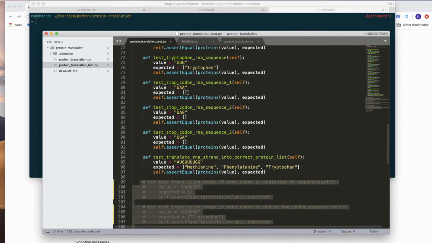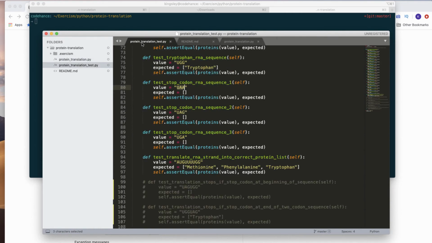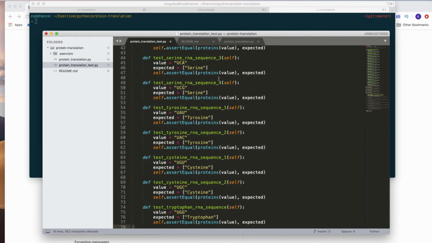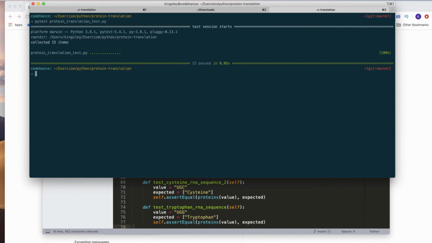All right, so now this is UAA, which is in stop. So what else is in stop? Is this in stop? Translate RNA strands into correct. Nope, so that is not in stop. So I'm going to comment these out. All right, so let's go ahead and run our test and see what happens. Protein test, and it's all green, yay.